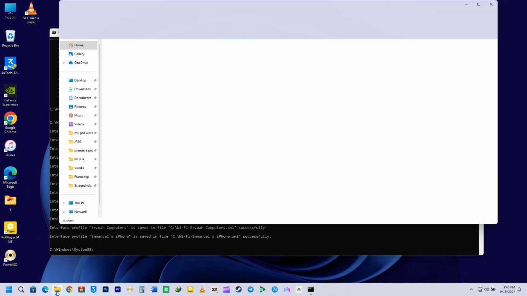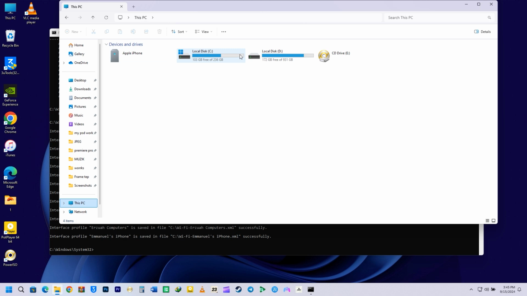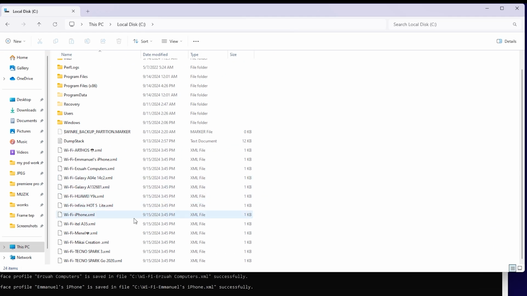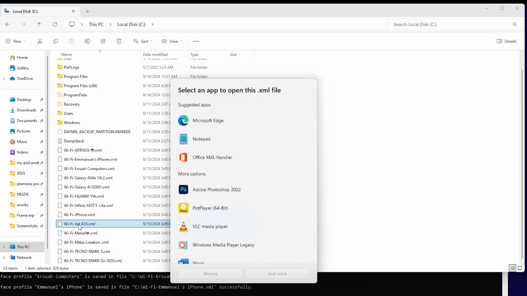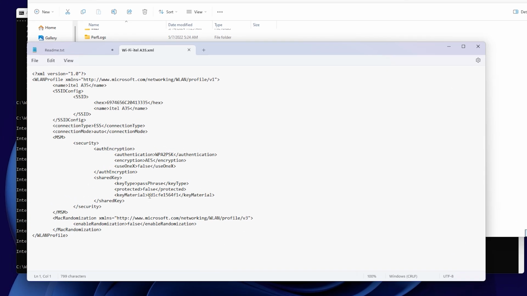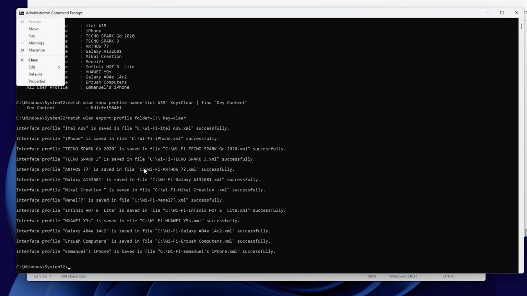Open your File Explorer and go to Disk C. Here you will see all the Wi-Fi networks we just exported. Let's open the network we just checked its password for earlier. Choose Notepad and select just once. Locate key material, and the password will be right beside it. You can see that the first password we found and the one we exported are the same.